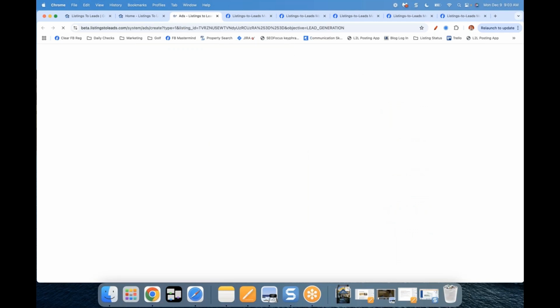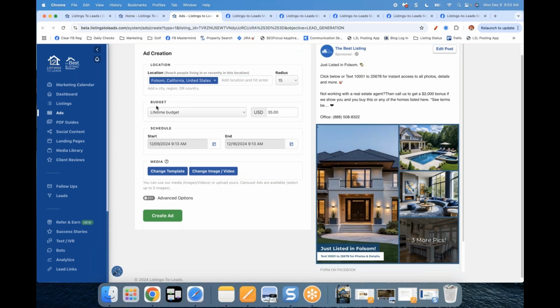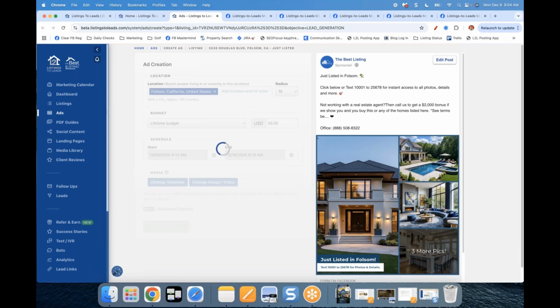Now these will all be Facebook lead ads by default. So name, email, phone number, and purchase or selling time frame. So you're going to land here, and all you have to do is confirm the location, radius. We've got the 15-mile radius for special housing ad category, a lifetime budget, in this case, of $35. We're going to start today, end in 1 week. All of this is editable. I can change the template, change the image. You've got opportunities to go into the advanced options, which 98% of you don't need to worry about. Just click create ad. It's literally that easy.